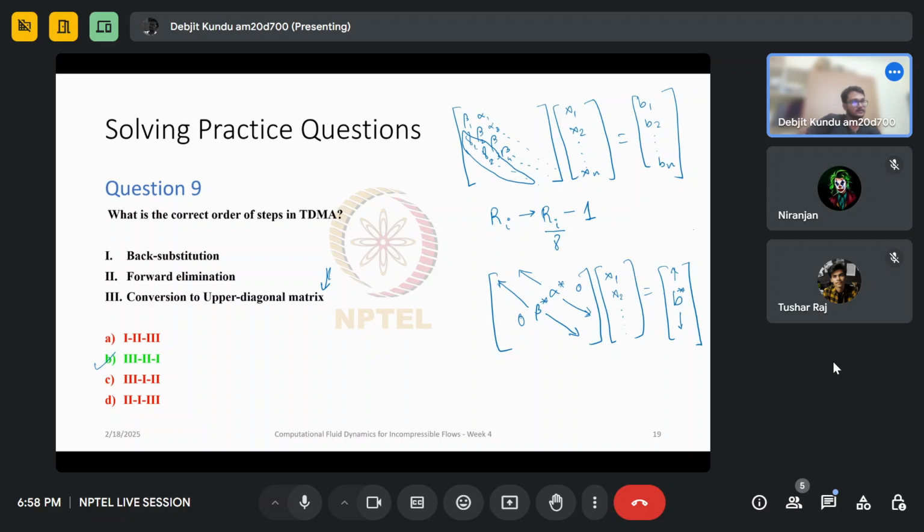Alright, so the next step becomes forward elimination, which is nothing but you say that, okay, so if we have a format like this, then the first equation would be some beta star into x1 plus some alpha star 1 into x2 equal to b star, and so on, and you'll get multiple such equations like this.